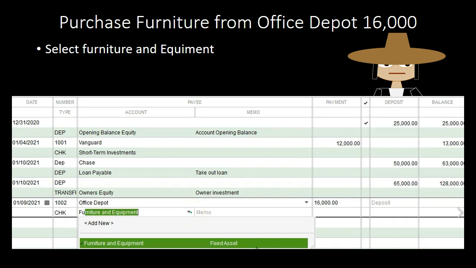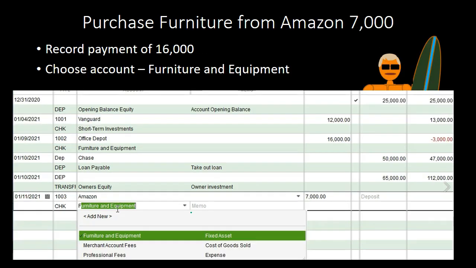Once again, the software knows it's being entered in the register for cash, reducing cash, with the other side of the account going to the furniture and equipment account. If we see this one more time, we were purchasing furniture once again for cash from a different vendor. We would just name the different vendor. We would have the payment here, and we can put this to furniture and fixture.